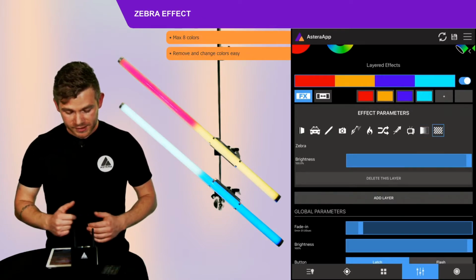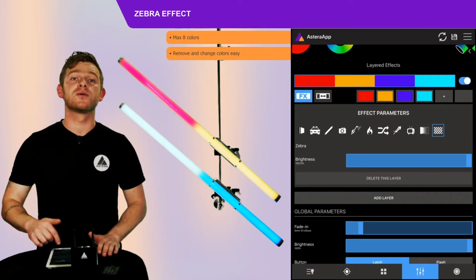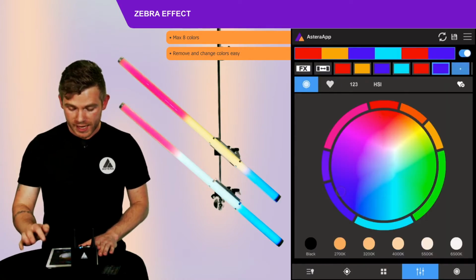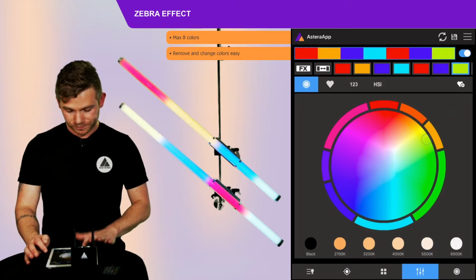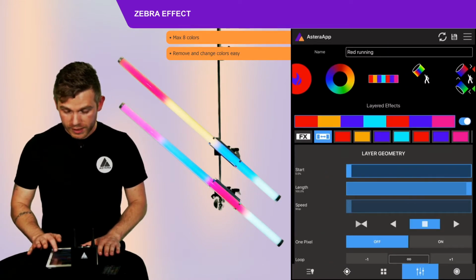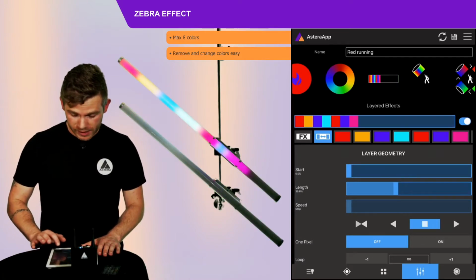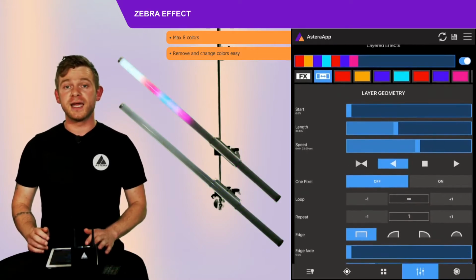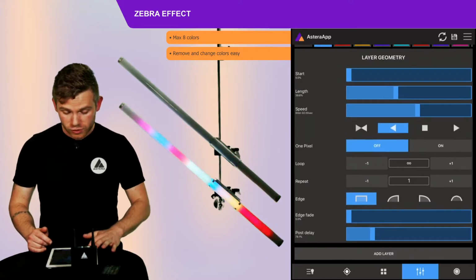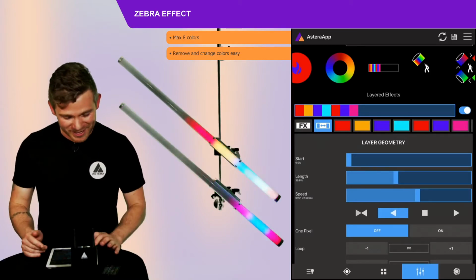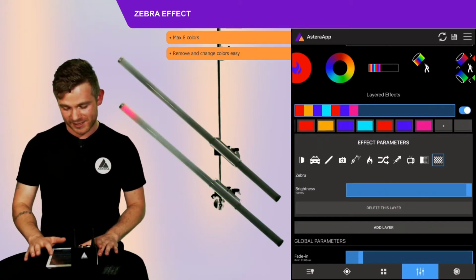The last effect is now the zebra. You see the parameters only have the brightness. And here again in the zebra we can add up to 8 different colors. And again the geometry, we can adjust the length if needed. We can have it run to the left, to the right, to the left. And again have it act as 1 pixel if we need to. Geometry, always there, guys. Always there for you to use it as well.